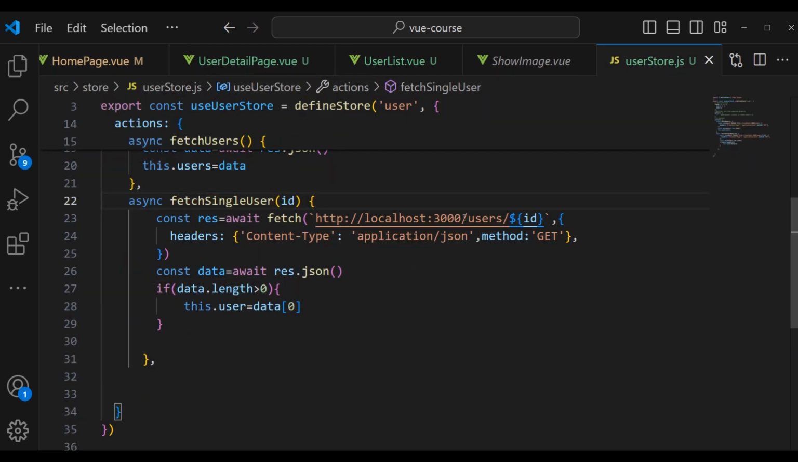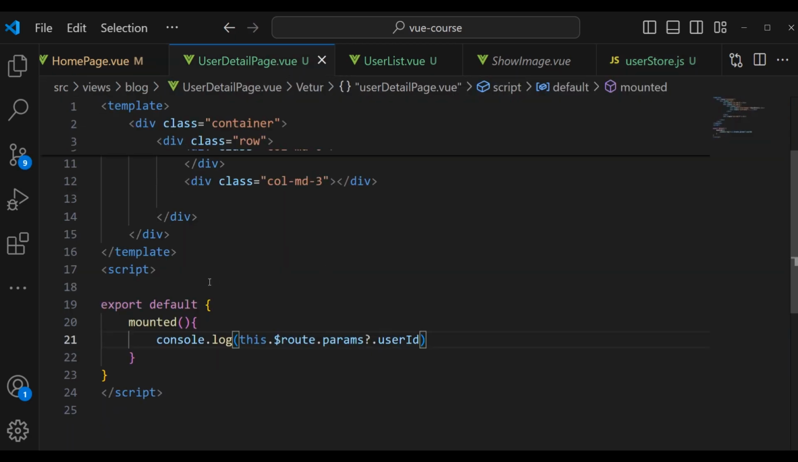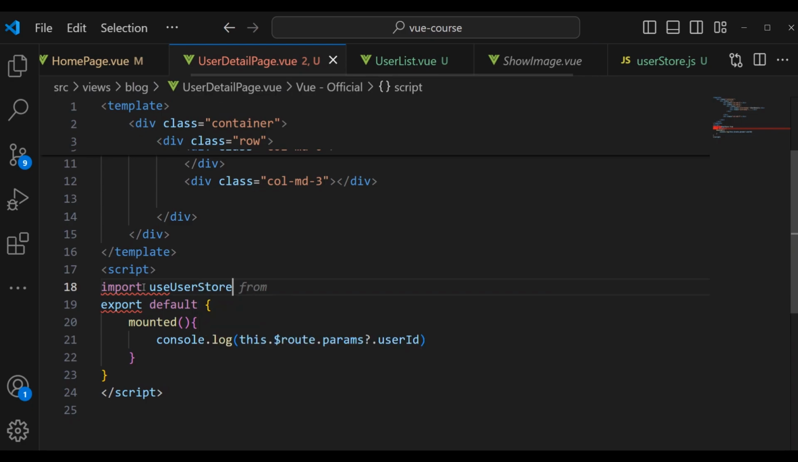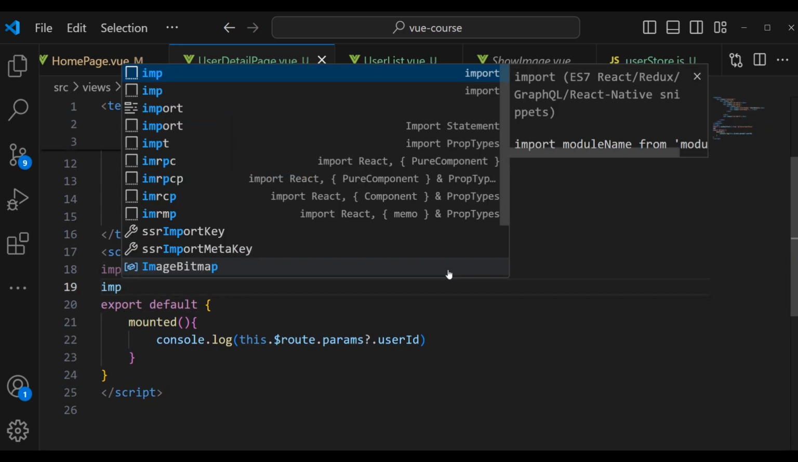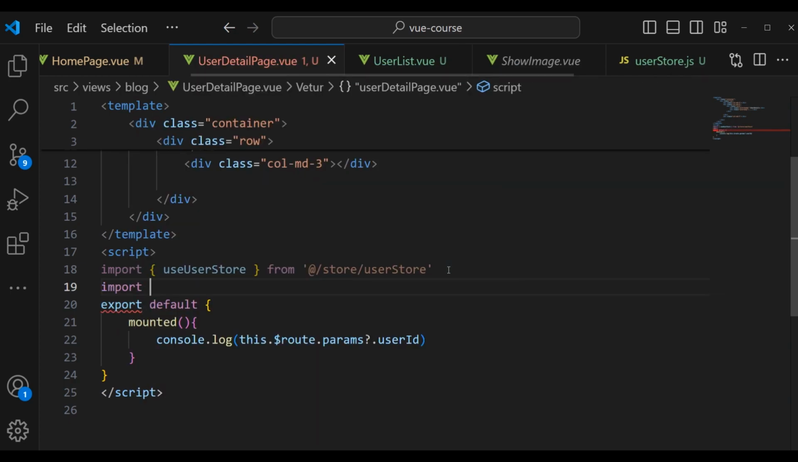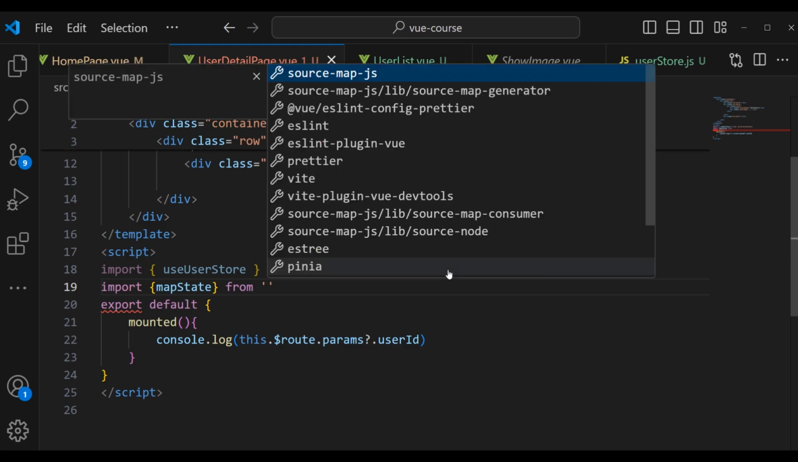Now we need to get access to this data, because right now when we click on fetch single user, we are getting the details of a single user. Now if we get into the user detail page, we need to import the user store. Yeah, we just import it, but also we need to import a helper function from Pinia. Import mapState in order to get access to the property.